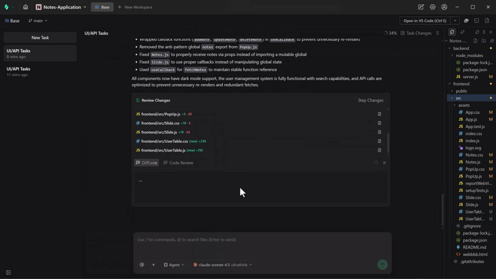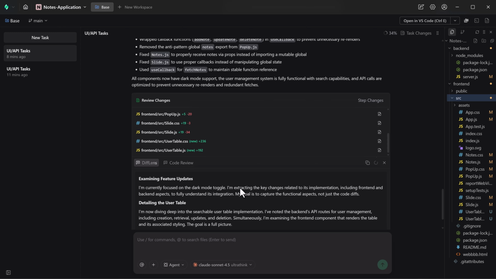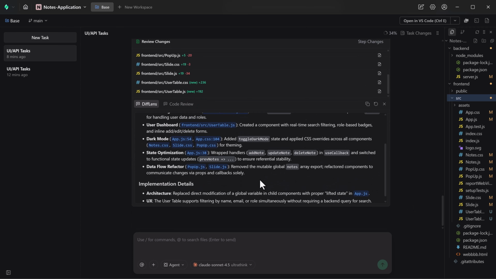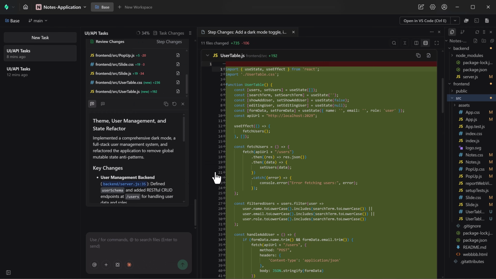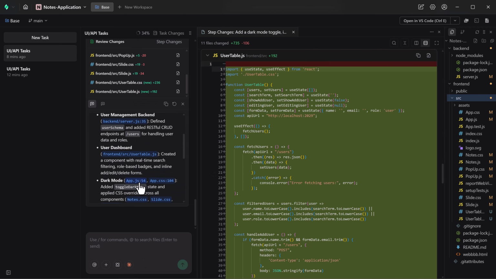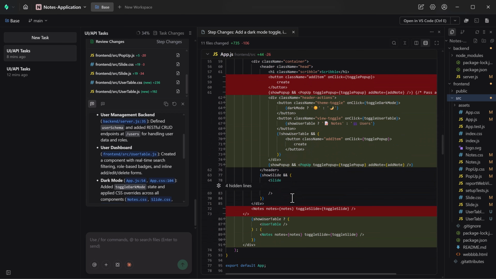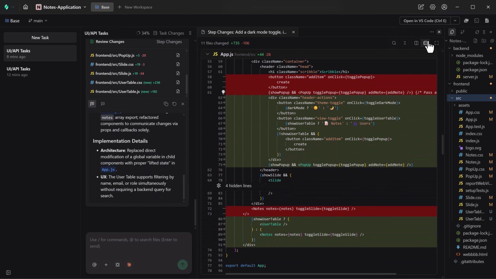Diff Lens is a feature that saves a huge amount of review time. It automatically analyzes code diffs and clearly explains what changed and why. You can jump straight to modified lines, which makes reviewing large updates much faster and less stressful.